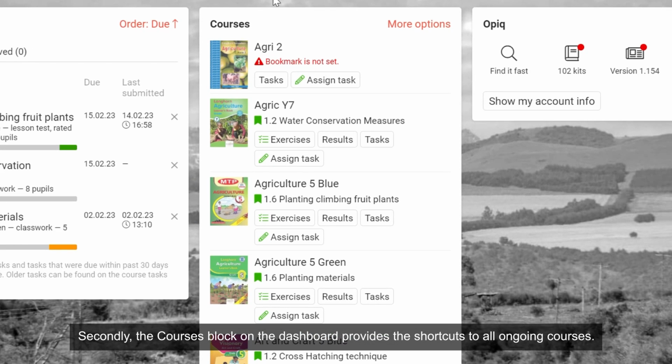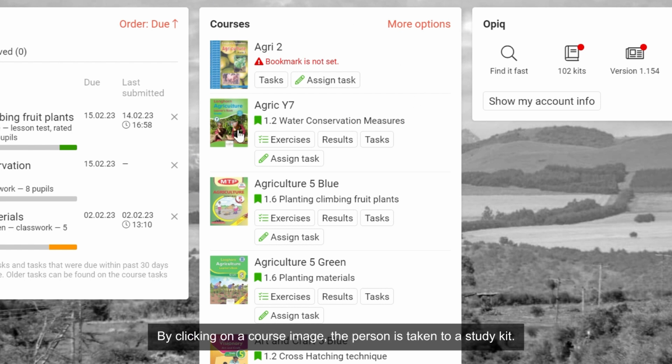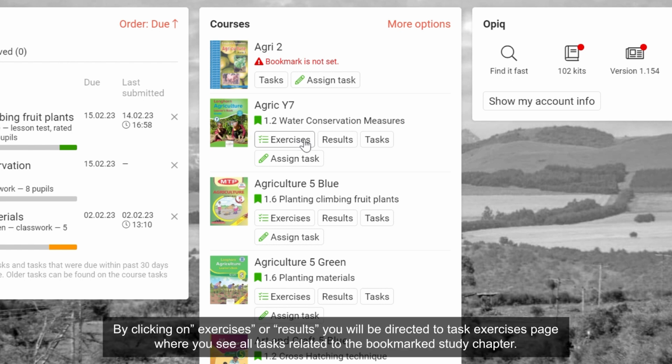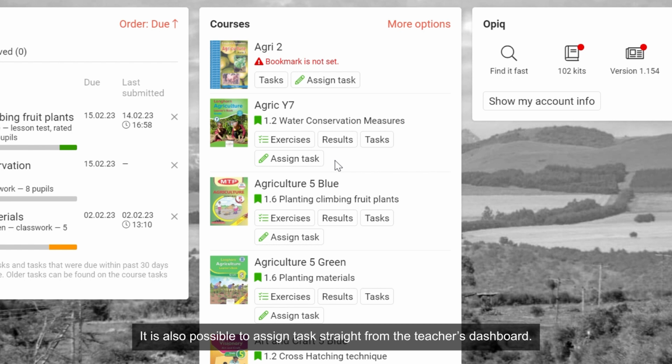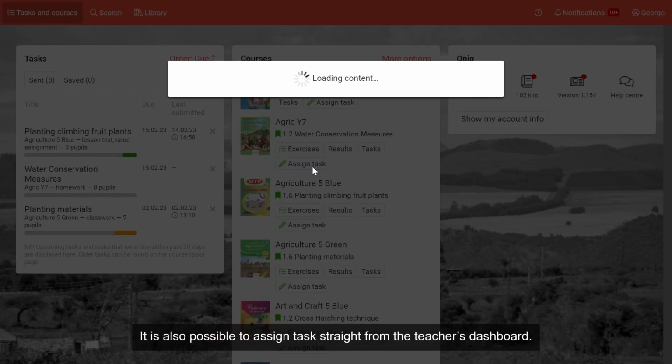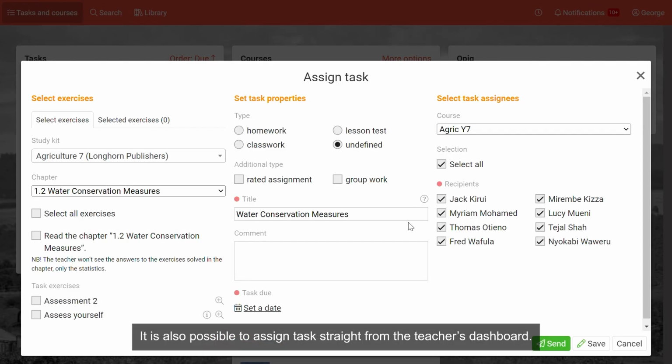Secondly, the courses block provides the shortcuts to all ongoing courses. By clicking on a course image, the person is taken to a study kit. By clicking on exercises or results, you will be directed to task exercises page where you will see all tasks related to the bookmarked study chapter. It is also possible to assign tasks straight from the teacher's dashboard.